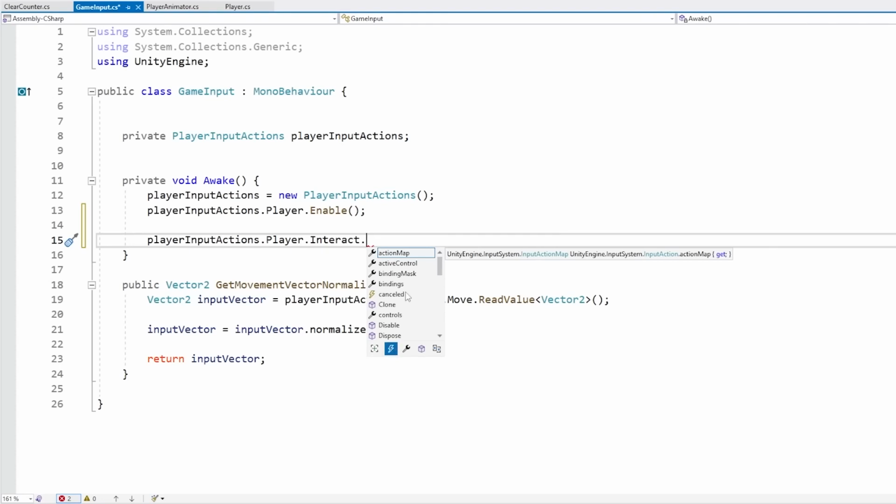Now on the generated C# class, we've got these three events. The one that we want for this case is the performed event. So let's go into this one, and basically we want to add a listener to that event. And we can subscribe to that by doing plus equals, so this assigns a listener to that event.